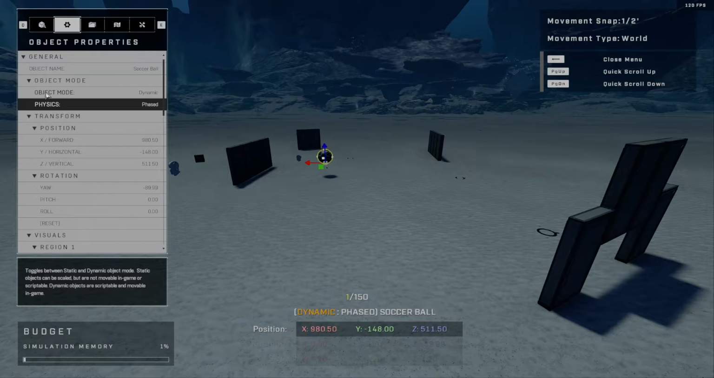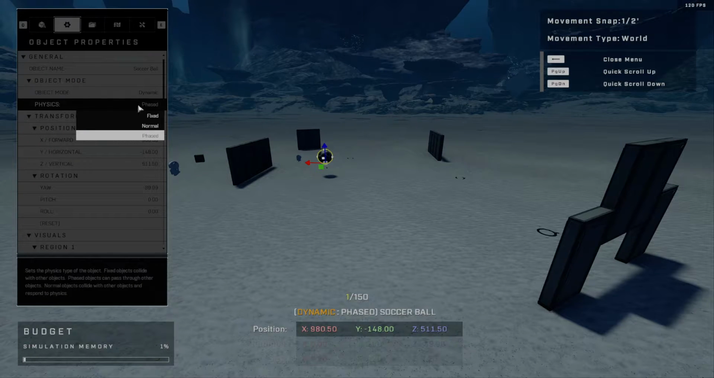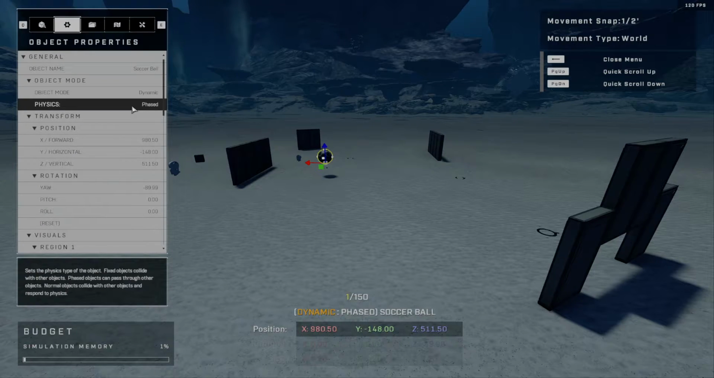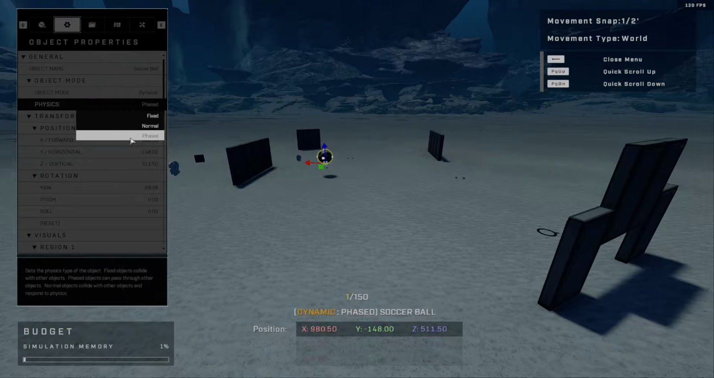So the limitations here that I'm referring to, if we go into the object properties, first of all, you'll need to make sure that this object mode is dynamic because you'll need to refer to this object in a script. And the reason that we need to script around this object that we want to pass through another object is that this object is not going to respond to physics in a normal way. So what we have to do here to make an object phase through another object is we have to set this physics property here to phased.